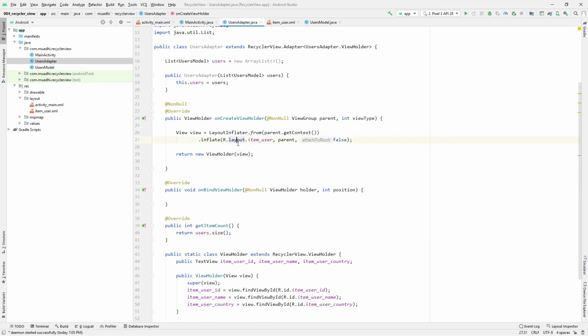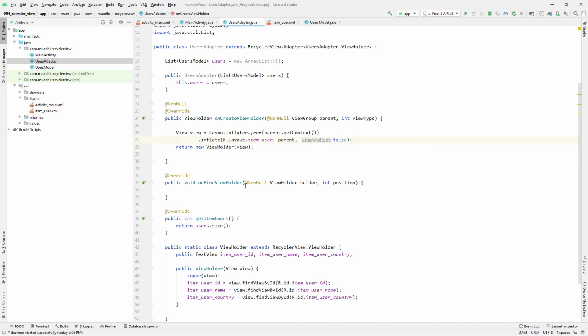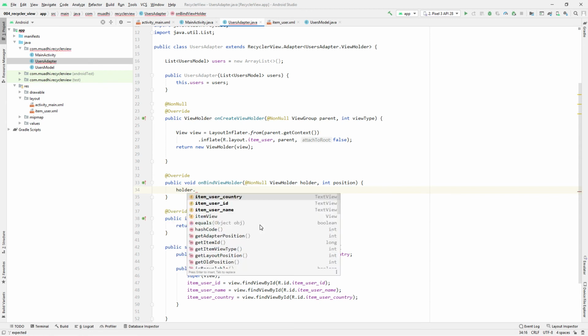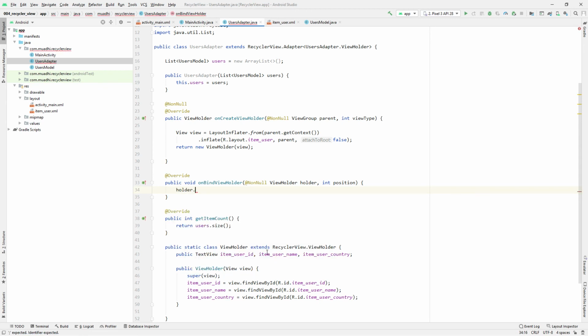So lastly is now to bind the data. You bind it from here, the one that will set these elements. When you're binding, they're sending you a view that is currently active, that is going to be bound, and the position of the view or the data that they are pointing at this particular moment. So here is where you can say, now I have the holder dot. You see, when I say dot, I have all the elements that I defined here.